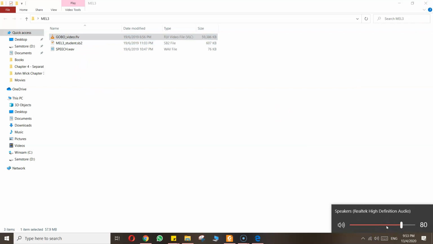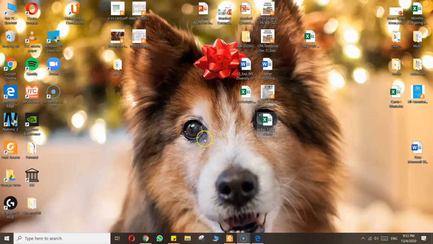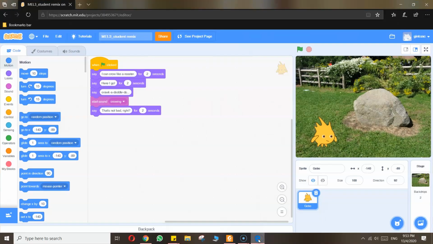So that was a sample video. You saw what they did. Let me reduce the system volume down. When the green flag is clicked, this sprite will say I can crow like a rooster for 2 seconds. Then it will say here I go for 2 seconds. Then it will say crack-a-doodle-doo. Then it starts to crow. Then it says not bad.